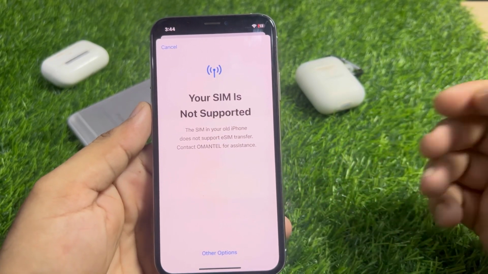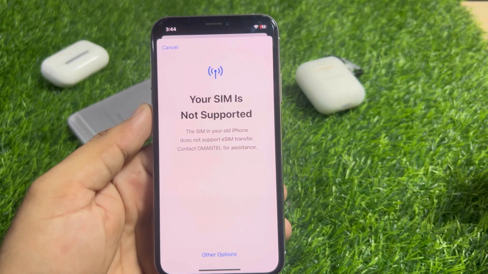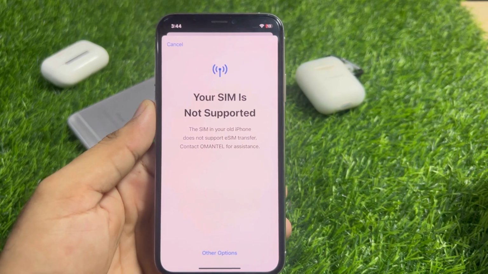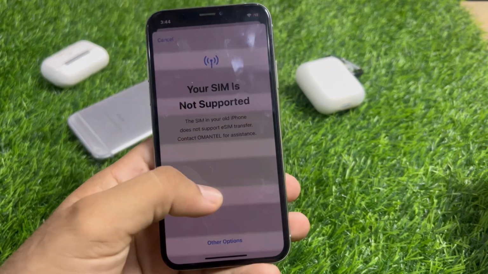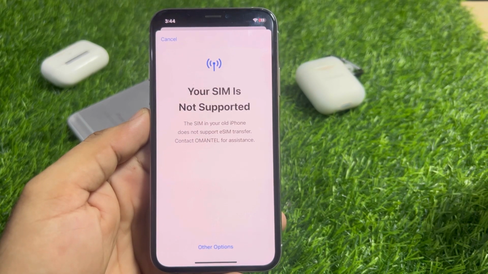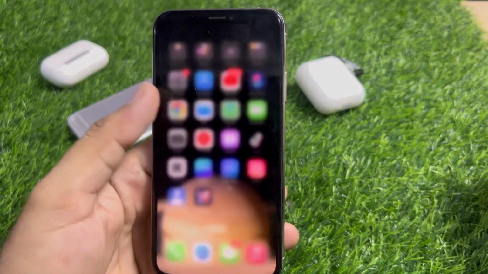So guys, in this short video I'm going to show you how to fix your "SIM is not supported" error on iPhone when we try to install any eSIM on that iPhone. If you're also facing this kind of issue on your iPhone, keep watching the full video. After watching this video you can easily fix that error on your iPhone. So let's start the video without wasting any time.